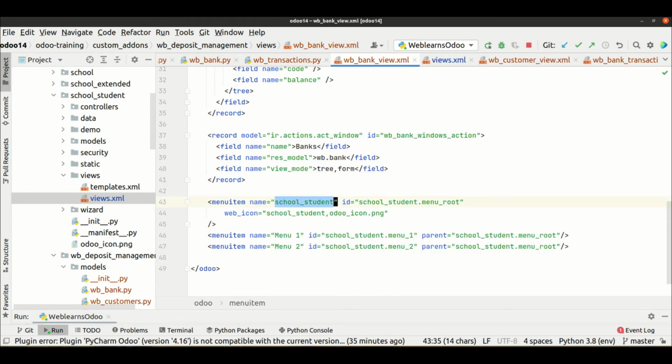Okay, so the first name is the WB bank root menu. Oh, sorry, this is the ID, and like deposit management. Let me remove this icon.